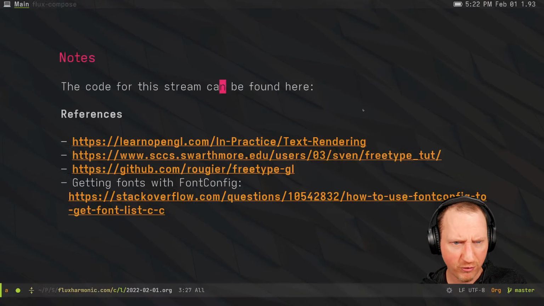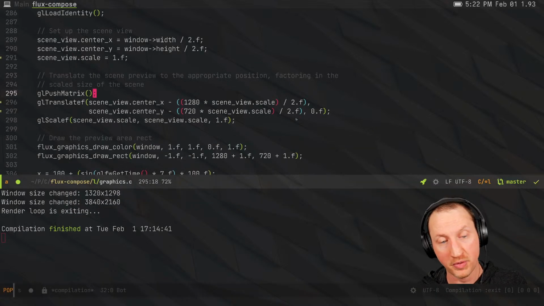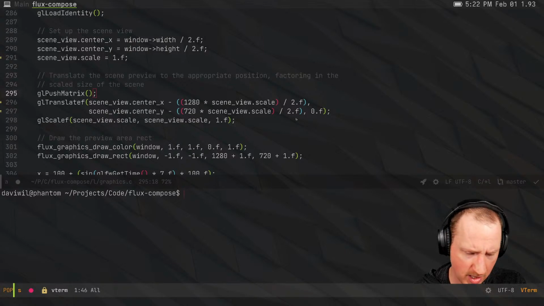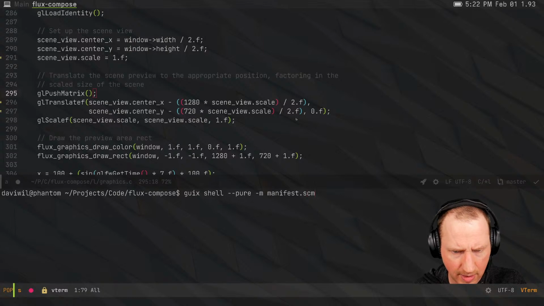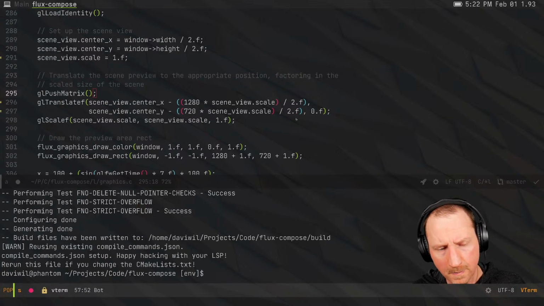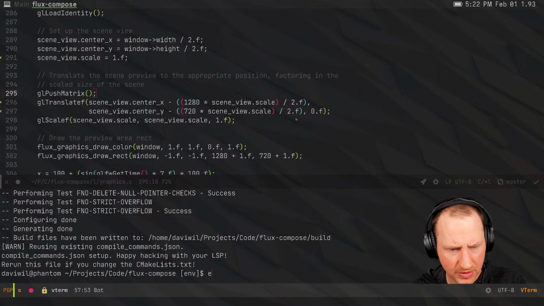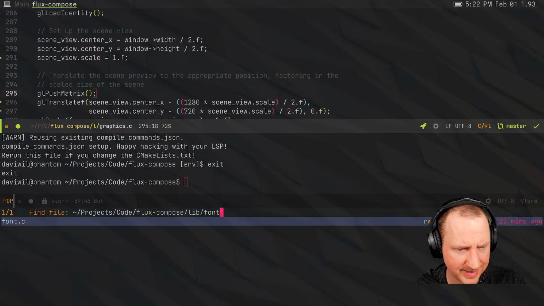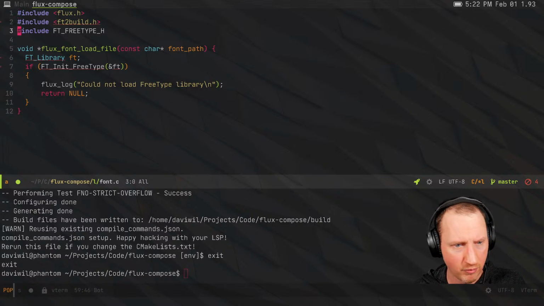And I've already got FreeType pulled in. I spent a little bit of time before the stream today to make sure that all the dependencies are loadable, because I don't want to have to sit around here and try to figure out how to build the code with FreeType. So I went ahead and did that ahead of time. But one thing I do need to do is run guix shell with the pure manifest.scm and then run bootstrap here just in case, because I want to make sure we get all of our code completions and whatnot from the FreeType library. And that should be enough for that. And I've also added this font.c file, which really has nothing in it right now.